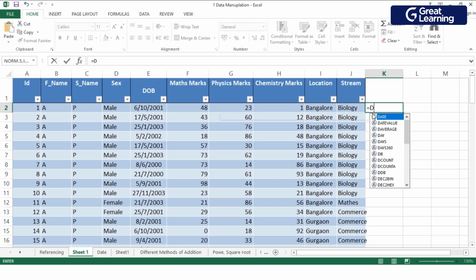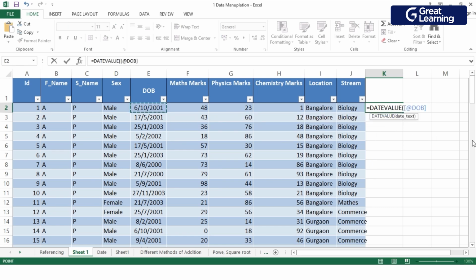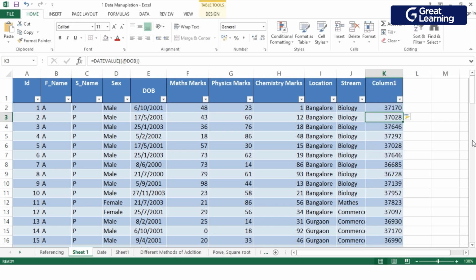So just write equal to, the date value function, select the particular cell, close the bracket. Now what would happen if I hit Shift Enter? Yes, it will take all the values and make them a new column in this particular table. Yes, so these are the values.